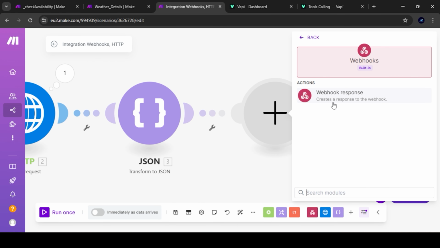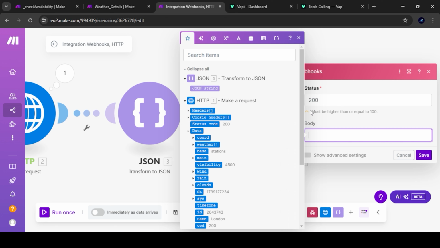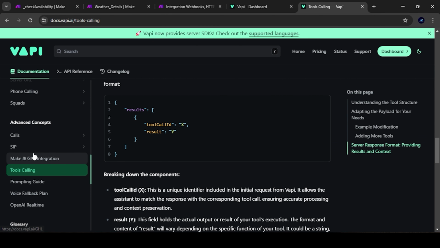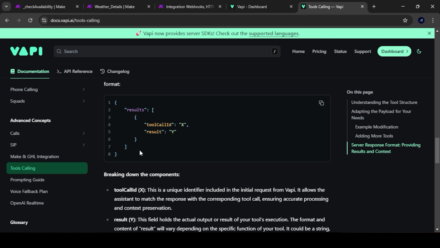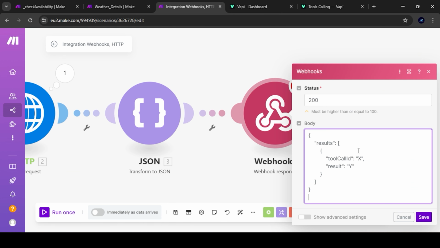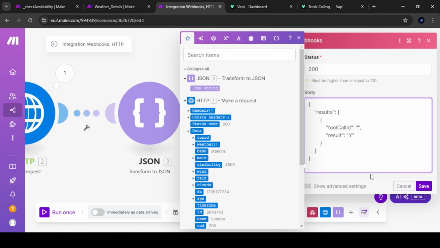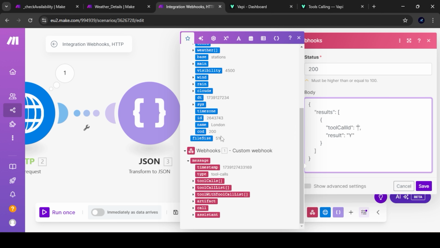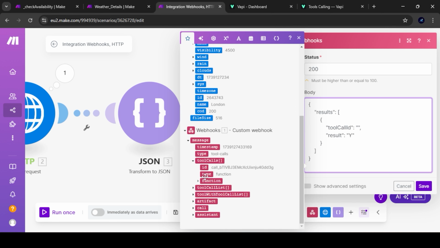Now we just need a webhook response. We need a template. Go to tool calls. See in the advanced concept in tool calls. Here is the template. Just copy it, paste it. It requires a tool call ID that comes from the webhook over here. This is the ID.